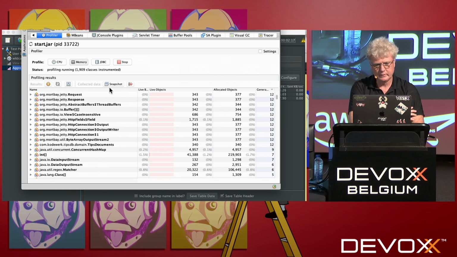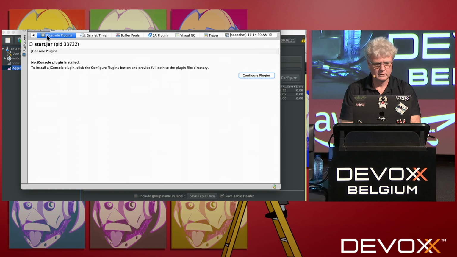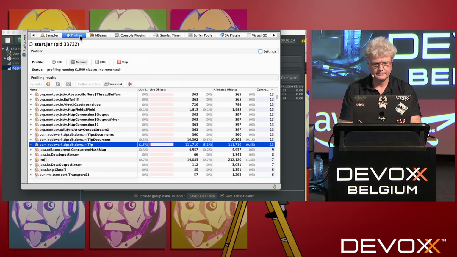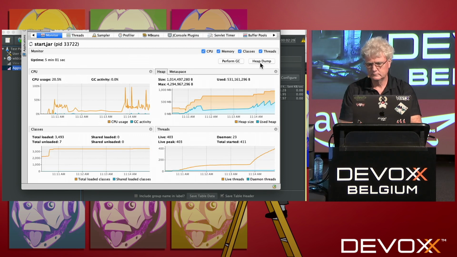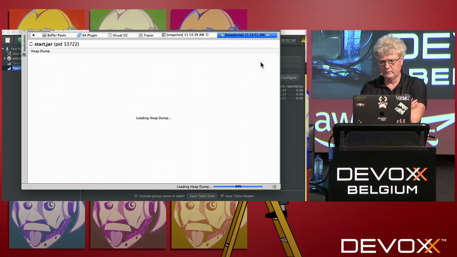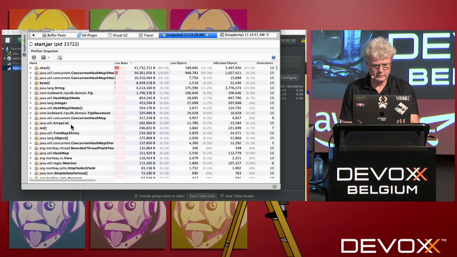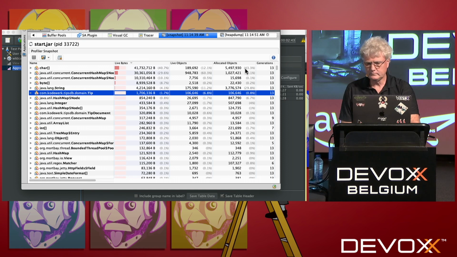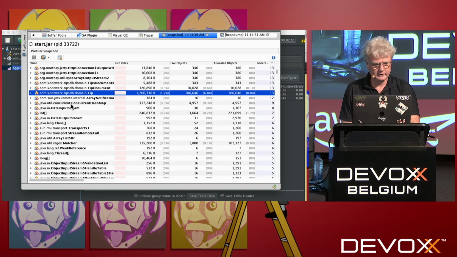Okay, so let's get a snapshot. And let's get a heap dump. And the heap dump will be automatically loaded up into here. Okay, so snapshot, we're going to look for tips. There's a tip. So sort by generation again in here. And you can see there's our tips document. Okay, so let's take a look at a tip.